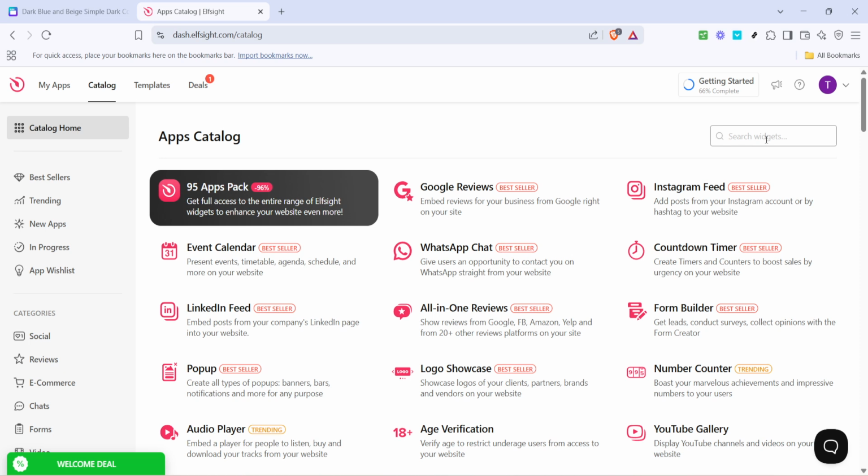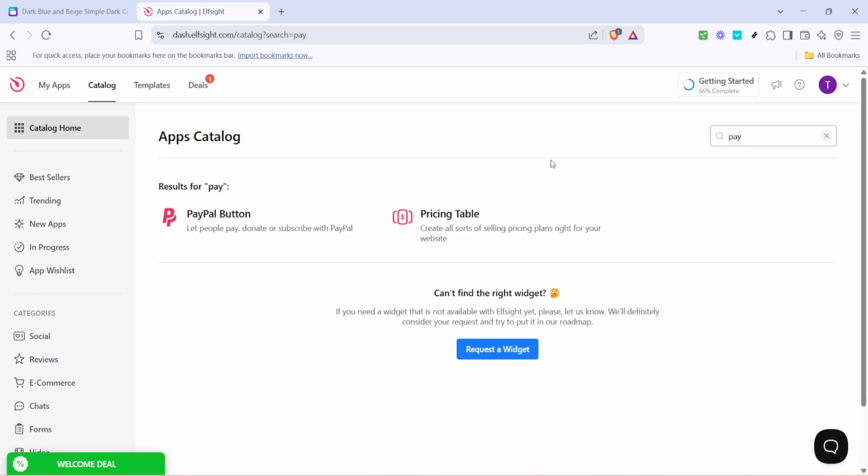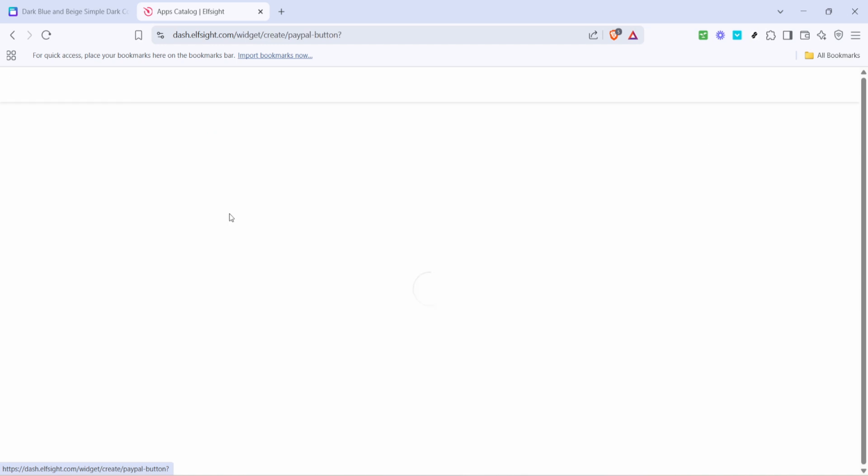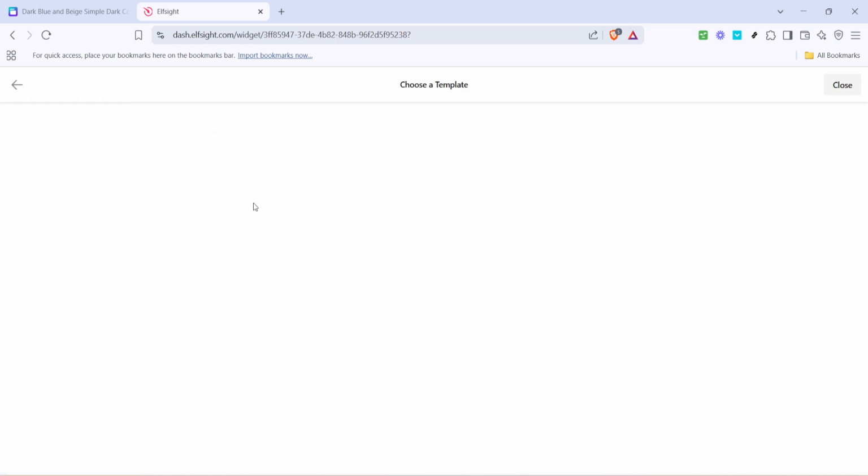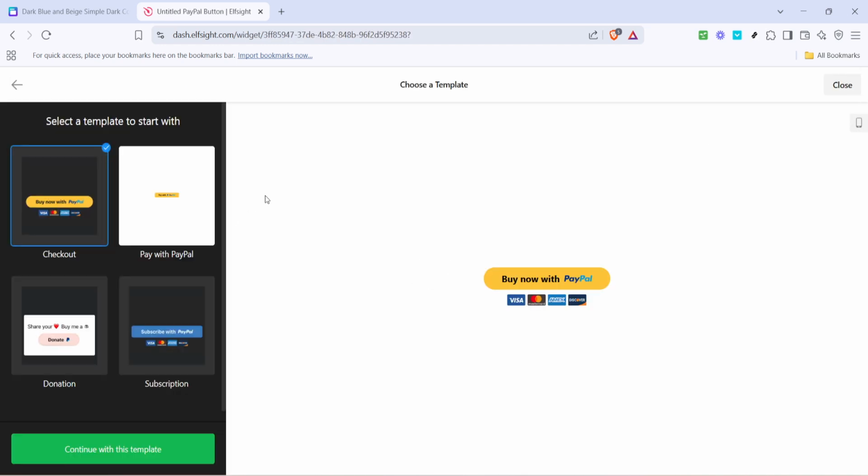Once in the catalog, type Pay into the search bar. This will narrow down the options and bring up relevant search results, including the PayPal button widget. When you see the option for the PayPal button, click on it to proceed. This tool is specifically designed to integrate PayPal payments into your website seamlessly.